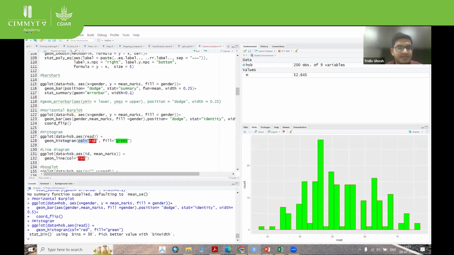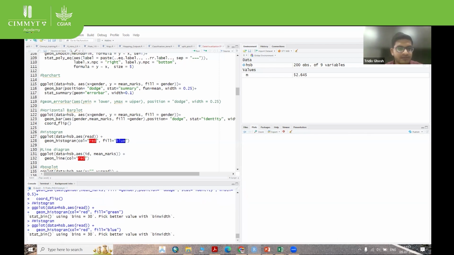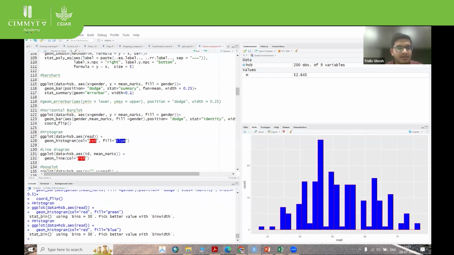Then you can use the color. Color means the outside border, and fill is controlled by this fill function. You can use different colors. If you are using blue, just use this blue. It will give the preview of this particular color, and you can control it.